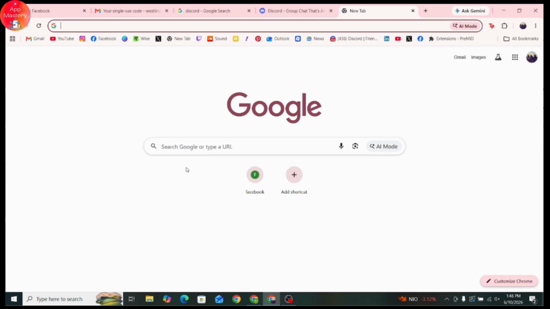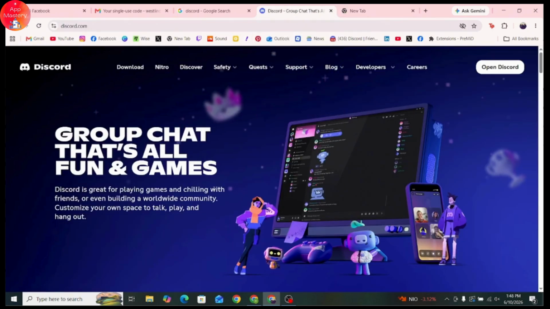So if you want to fix your Discord error, first you need to disable your VPN or proxy. Discord may block logins from VPN IPs, so you need to turn off your VPN, like NordVPN or Proton VPN and many more. After that, you can restart your Discord and try logging in again, and your problem might be fixed.